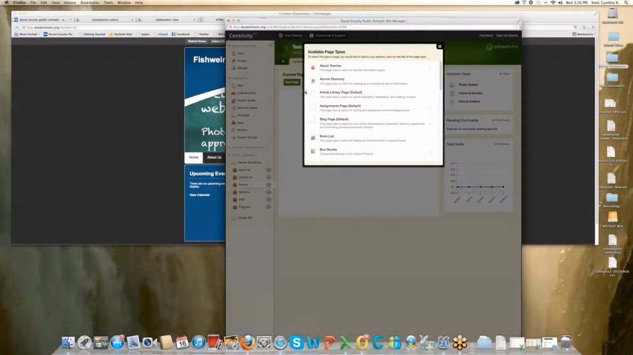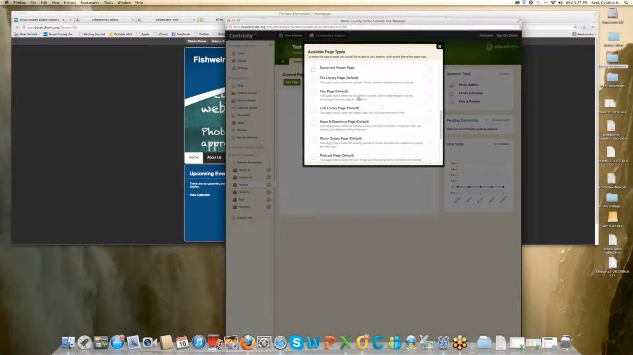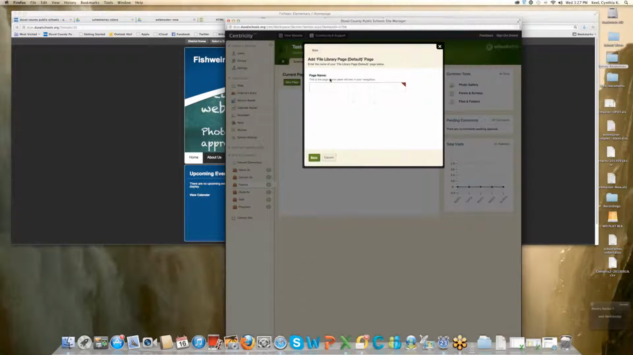Okay, which brings us here to creating a page. So we're going to go to New Page. Now, the only other app that I would recommend for now is the File Library Page Default. Notice that it's right above the Flex Page Default. So there's two. The other one's Link Library Page. So that one's mainly for links. But if you want to have a list of documents, this is the one that you would select. File Library Page Default. Mine's going to be called Forms.